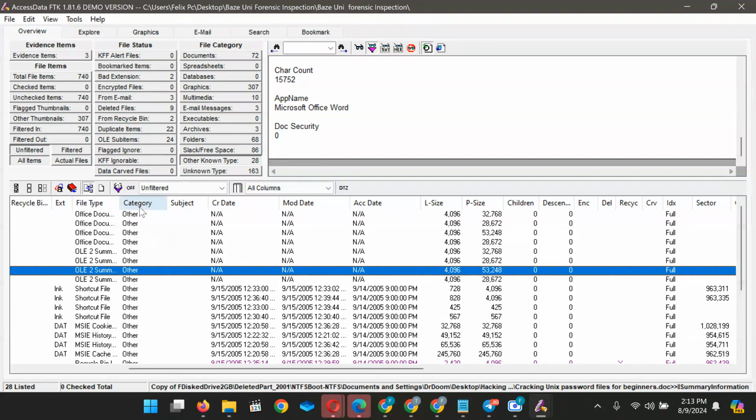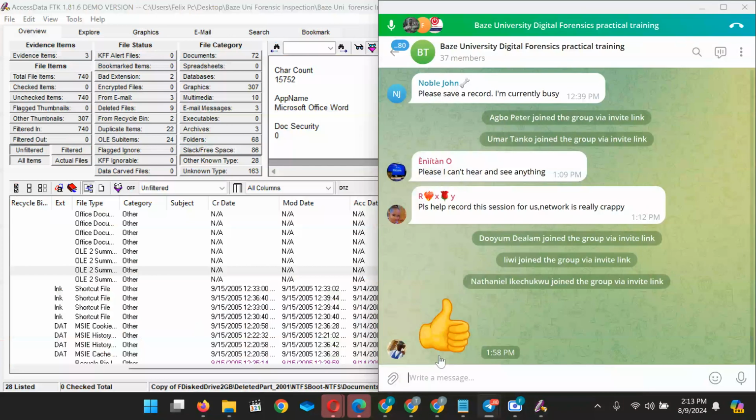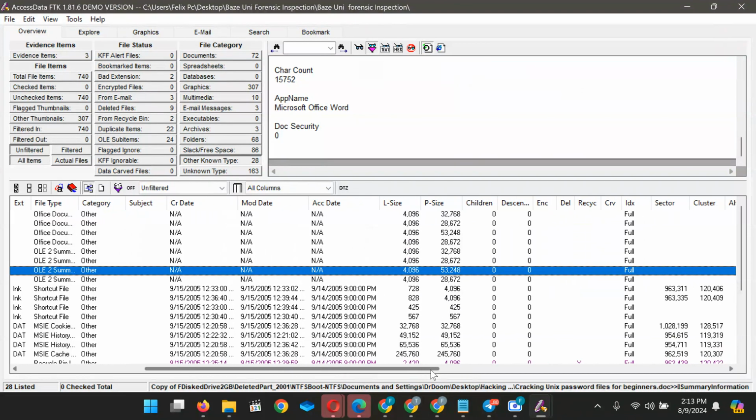At the end of the day, you looked at it: category, subject, created day was not even captured. Now the modification day, no, that wasn't modification. Then the account date has this. I think somebody's typing, right? Hearing a noise. So now you looked at it, you're like, okay, where can we get the printing?